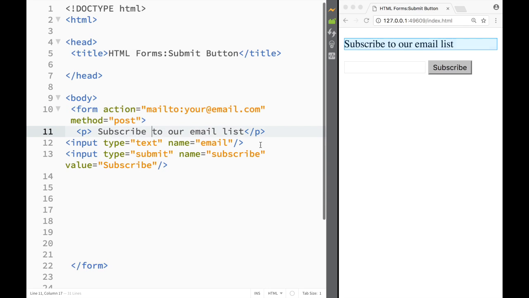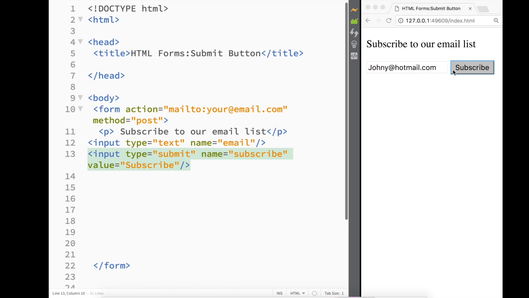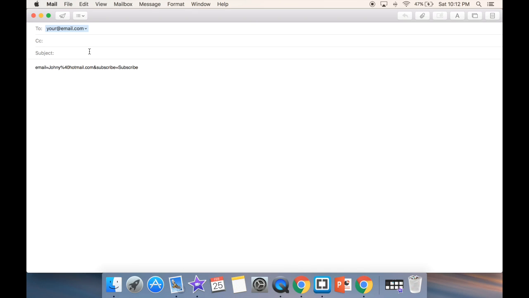Now that we have everything set up and we have learned how to create a submit button, let's type in, say, Johnny at hotmail.com over here, and I would click subscribe, and now you see what happens. It actually takes us to our mail once we click the submit button, where we can send our email to the address that we wanted.